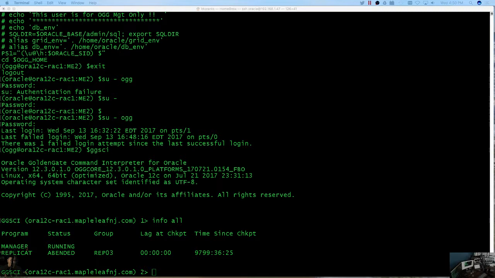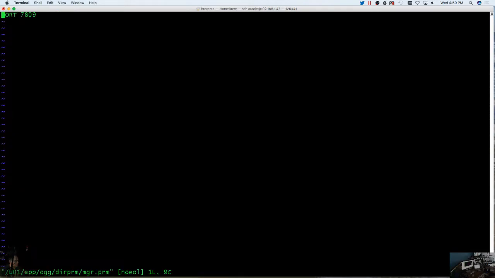Now it's installed, and then we can actually go into some of the next steps we need to do to get our manager configured, get it set up properly, create a credential store. And so these are some of the things that we will be looking at. MGR is the parameter for that. It actually is listening on port 7809. That is the only setting.